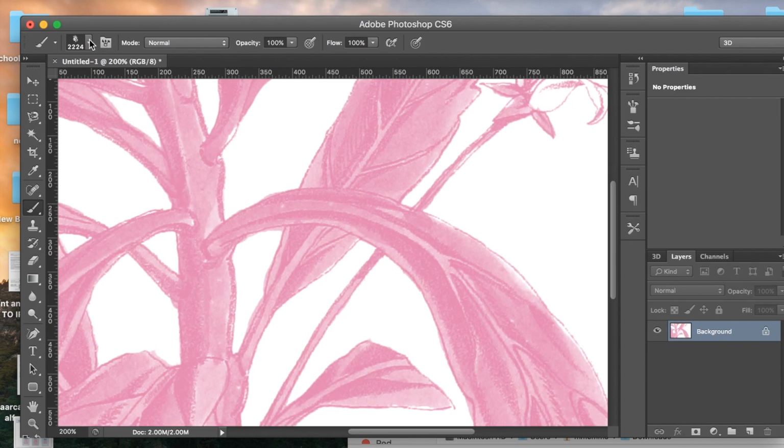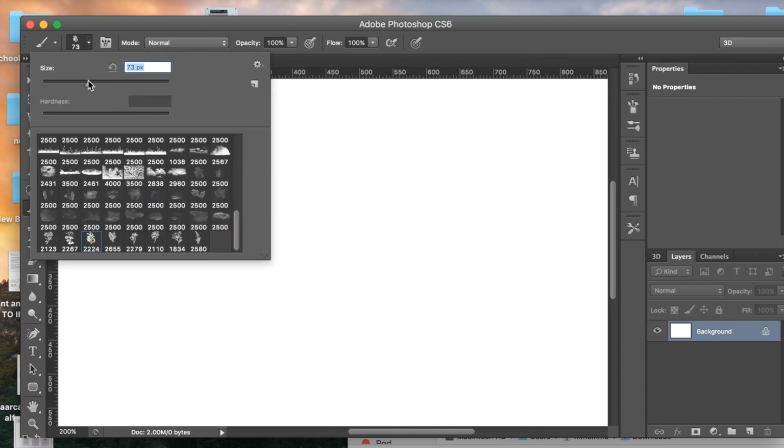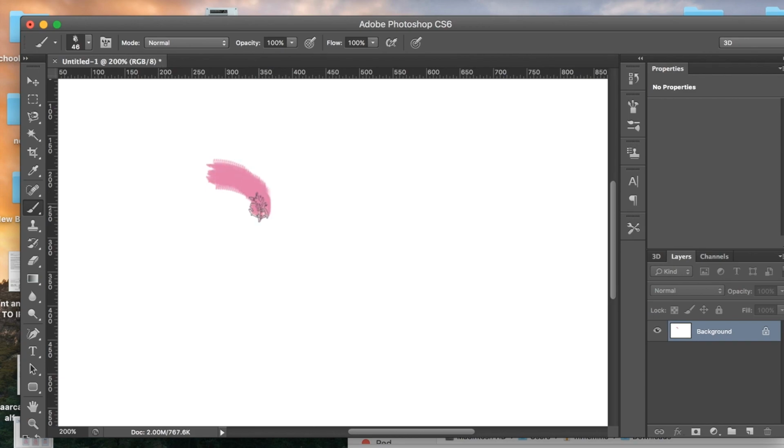Whoa, that's pretty large. We can resize that by coming up here, bringing that down a ways, and there we can just add our brush. That's it. That's how you add brushes to Photoshop.